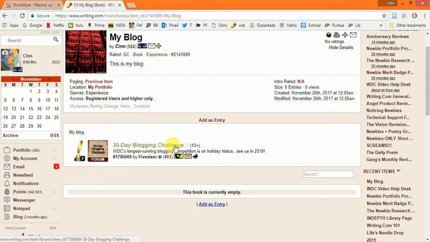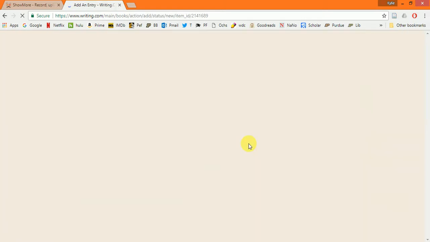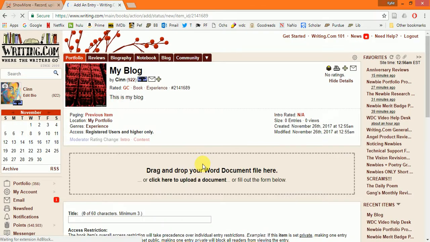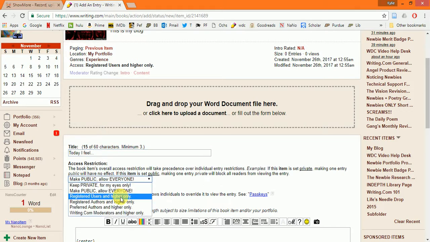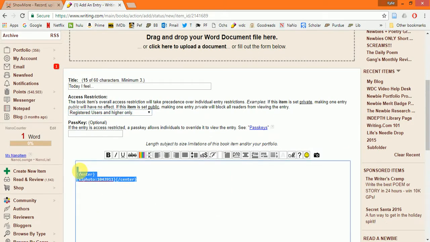And this is a good one for blogging. 30-day blogging challenge run by Norb. Good guy, good challenge. So this book is currently empty. The way to fix that is click add entry here or here. And this is where you add your blog entries. So this is the title for your blog entry. And again, you can set it however you want. I always set everything to registered users and higher on WDC, just as a default pretty much.